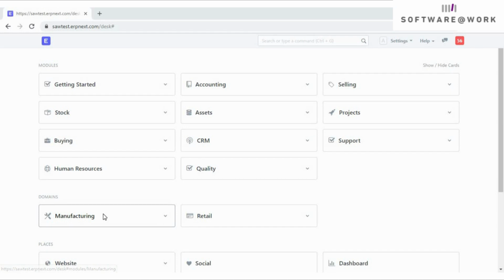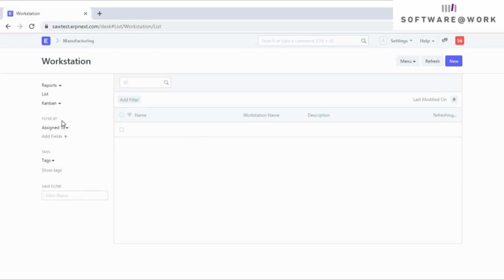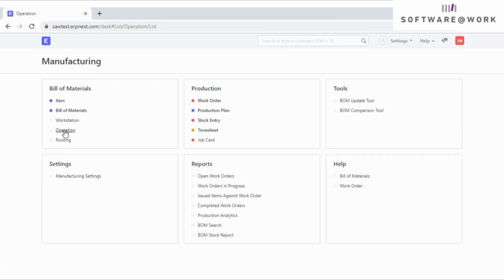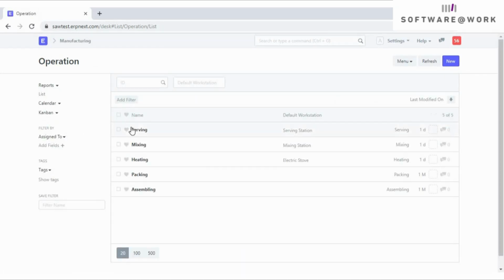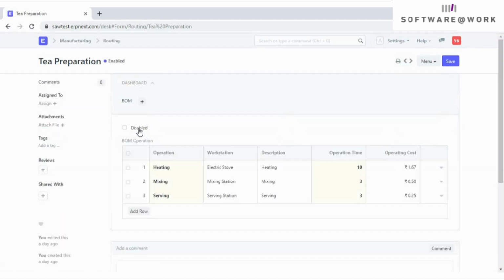On the main screen, click Manufacturing. Here one can see all related forms like Item, Bill of Material, Workstation, Operation. In Workstation, we listed these 3 which will be required for our process. In Operation, we listed our previously discussed stages of operation. For routing, we entered a process called tea preparation.